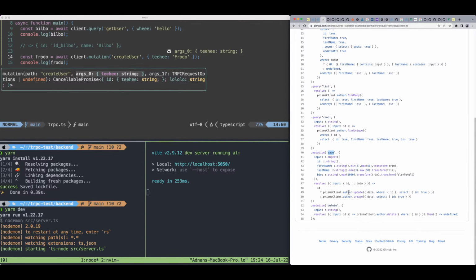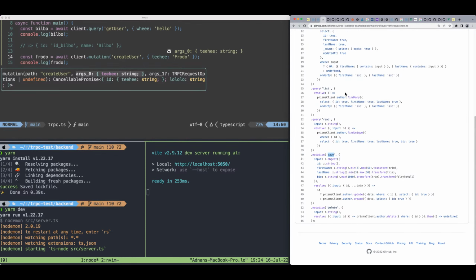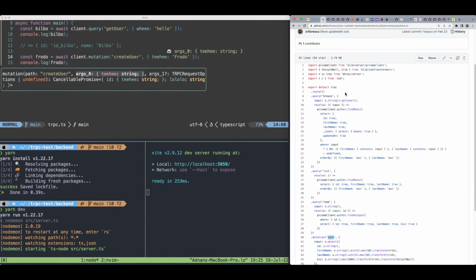Okay, all right, I think that's it for me. This is probably what I'll play around with, and instead of using Prisma, I'll use Objection. And I'm curious to see what the result of this is.